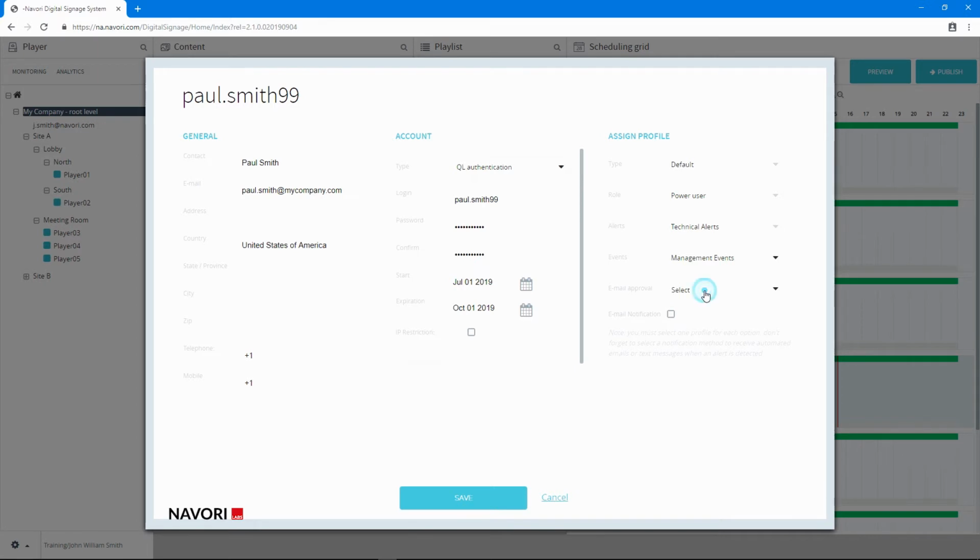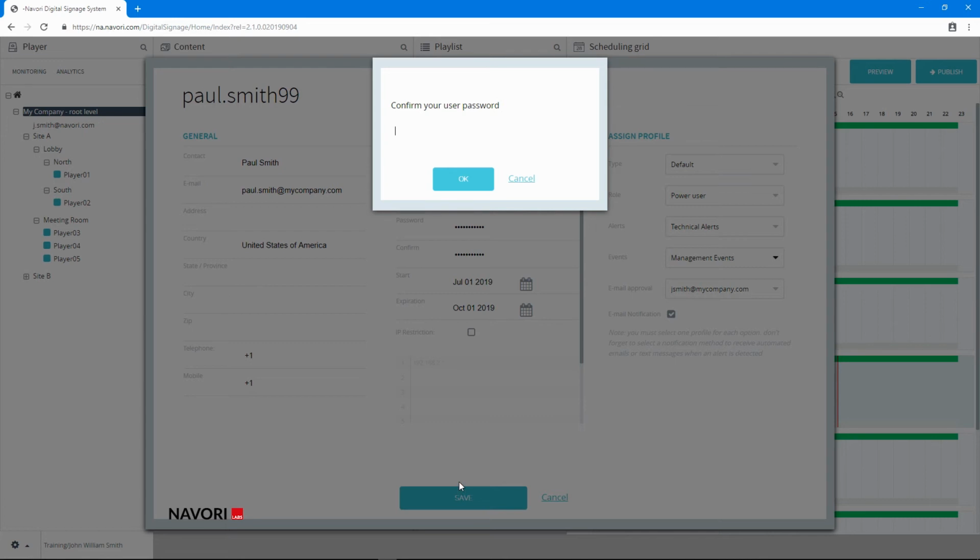The email approval pull-down lists users who can receive content approval requests. Select an email address and the recipient will be notified if any content needs approval. Activating email notifications ensures this user will receive email alerts. The user will not receive email notifications if this checkbox is left empty. It's important to note the role, alert, and event profile fields are mandatory regardless if the user type is default or data feed. You won't be able to complete the user account process until these fields have been filled out. Once you're done, click the Save button to confirm your choices and create the user account.